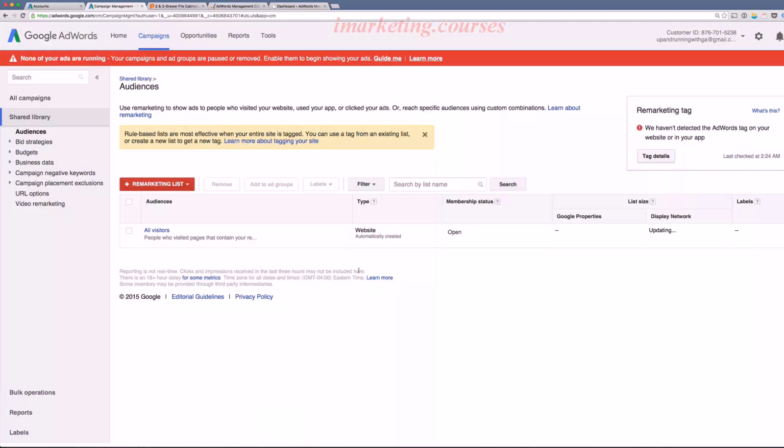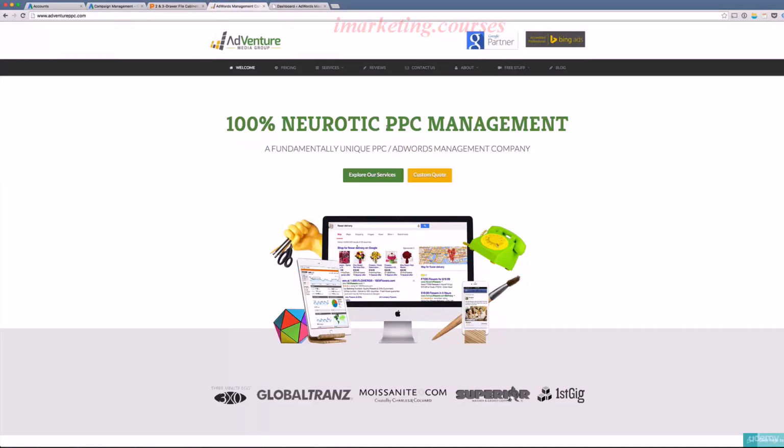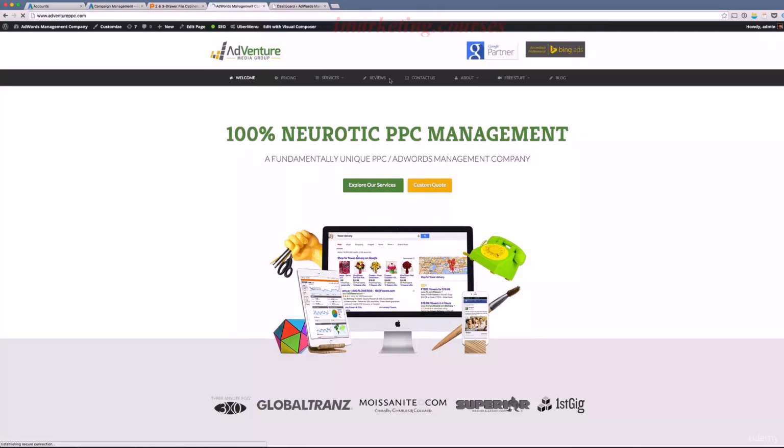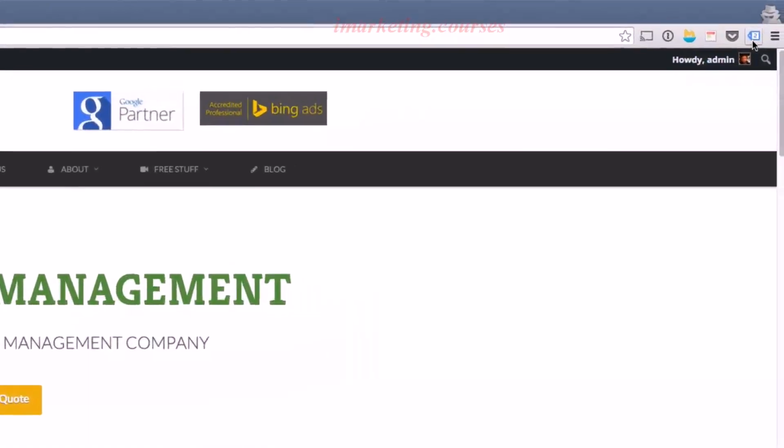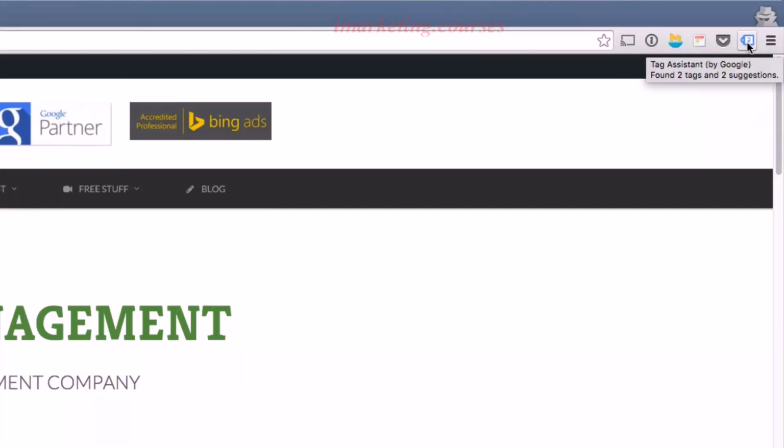Okay. Now let's go over to adventureppc.com. This is our agency website, and we're going to test. I'm going to refresh the page, and we're going to test if there is a remarketing tag installed on the page. There are two ways to do this. If you notice in the upper right hand corner, there's a little icon that looks like a shopping tag with the number 2. This is called Tag Assistant by Google. It's a Google Chrome extension.